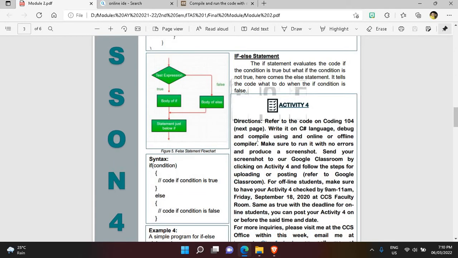Okay, let's go to the if-else statement. For the if-else statement, you can see here the first one we discussed earlier is the if statement, and this one is the if-else statement. So the if statement evaluates the code if the condition is true, but if the condition is not true, here comes the else statement.